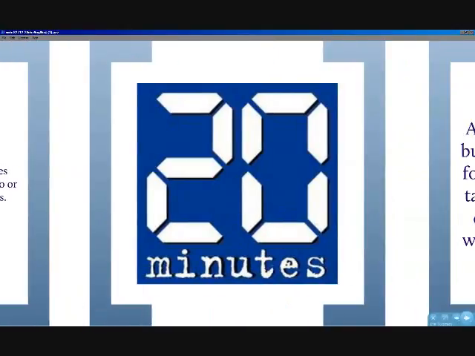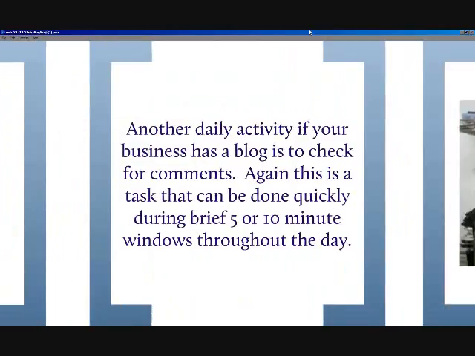That 20 minutes doesn't have to be all at one time either. If you want to break that time up into maybe 5 or 10-minute sessions during the day, that should be sufficient to cover most of the daily incoming traffic. Another daily activity, if your business has a blog, is to check for comments. Again, this is a task that can be done during brief 5 or 10-minute windows throughout the day.